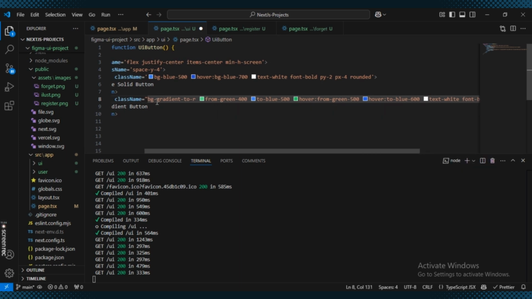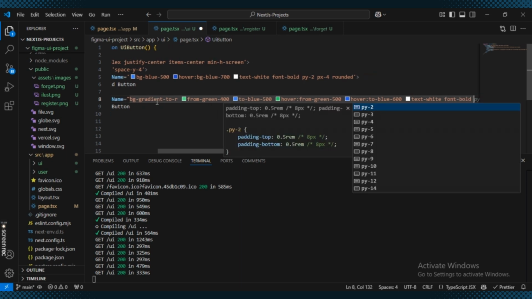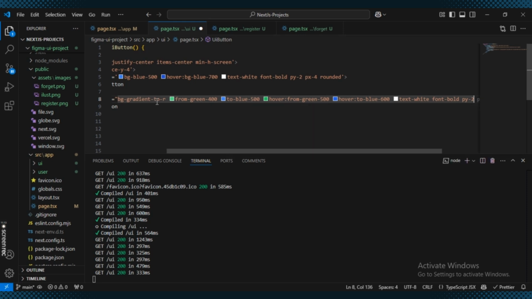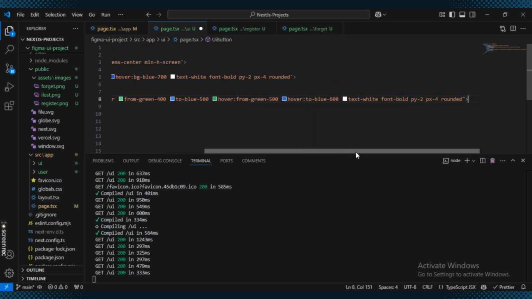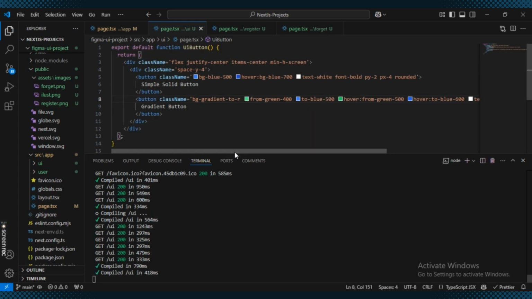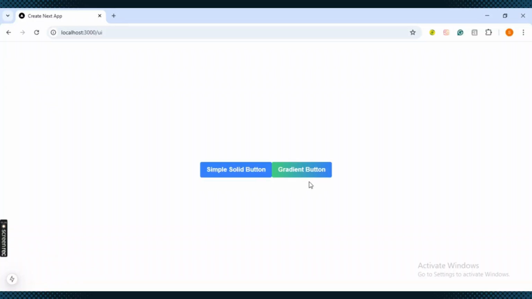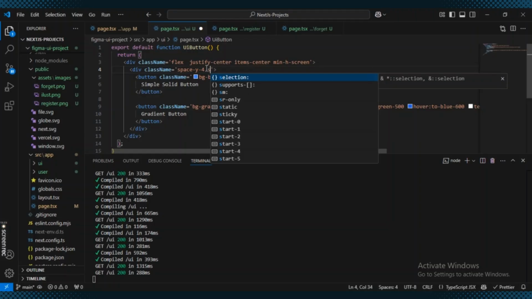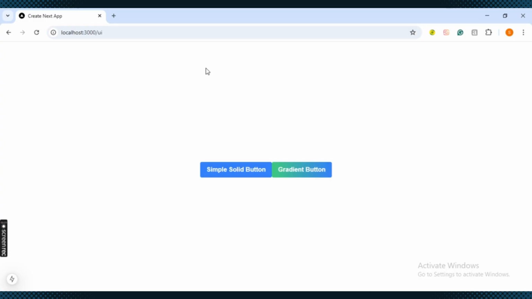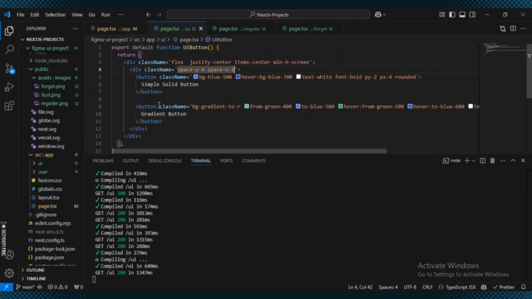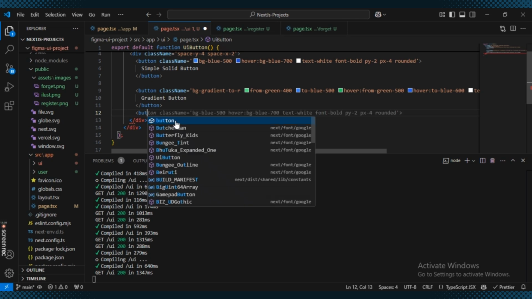The BG gradient class creates a gradient that flows from green to blue, and we've added hover states to make it interactive. And note that I forgot to place some space between these two buttons. Let's fix it quickly. I'm using a separate space class here, although it's better to use simple space with a value, without X or Y directional presets.